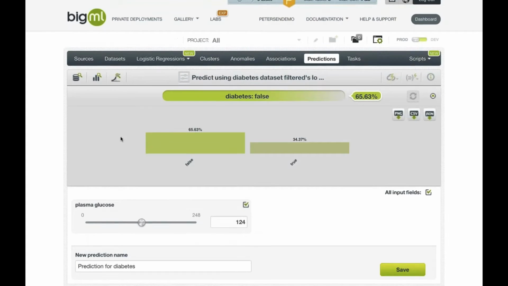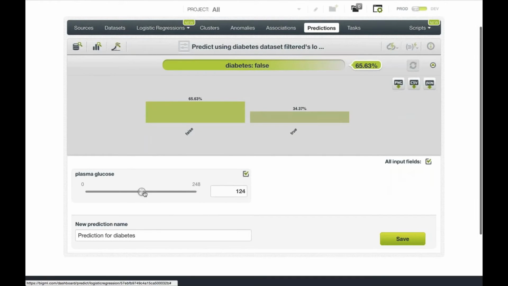Just like any model, we only have this one input variable, but we can actually see in real time that for a plasma glucose level of 124, this model would be predicting diabetes false, and we have an associated probability here of 65%. We can vary the plasma glucose input and see how that changes the output probability. So low plasma glucose, we have false, and higher plasma glucose, we have true again.